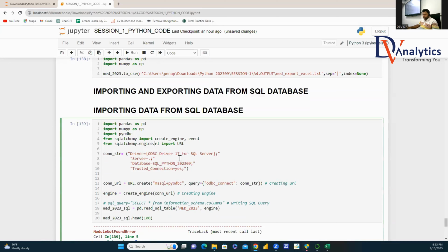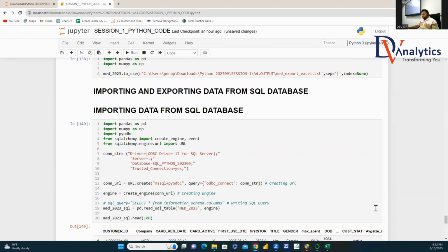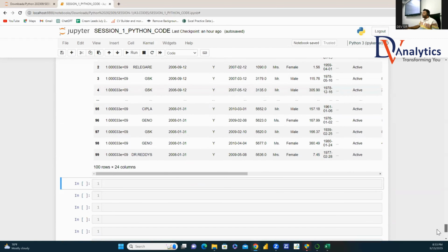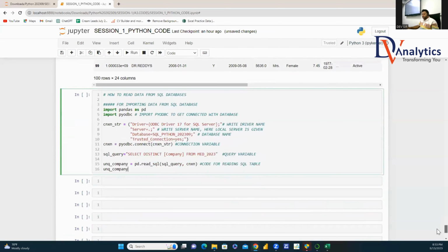This is the URL. Now, if you run this program, you can see the data is imported from where? SQL Server. There are many ways to do this. I'll show you another code for this also. Can you see this? We are trying to read as what? Select distinct company from which table?